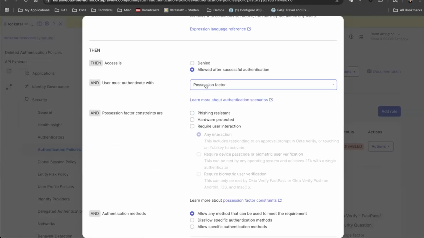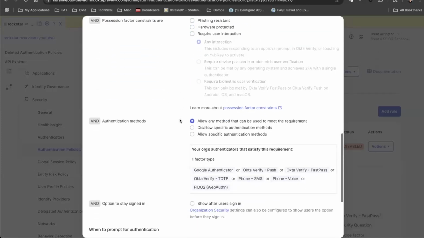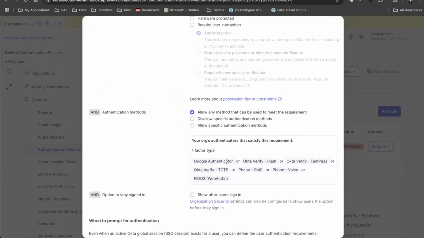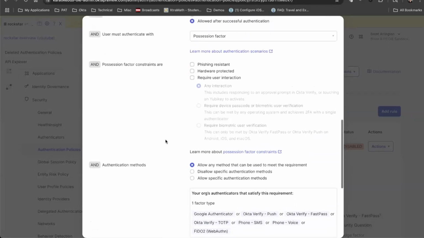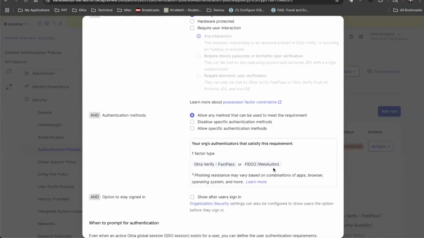And notice that when you do switch to possession factor, you get some additional options here. So for the possession factor specifically, this is where you can start defining your constraints if you choose. And as you do that, you'll see that the list of available authenticators that would satisfy this policy starts to dwindle. So if I'm going to require a possession factor, but I want it to be a phishing resistant possession factor, you'll notice that list gets dramatically smaller.